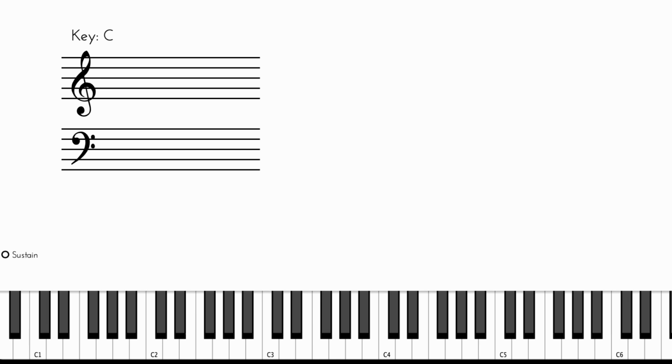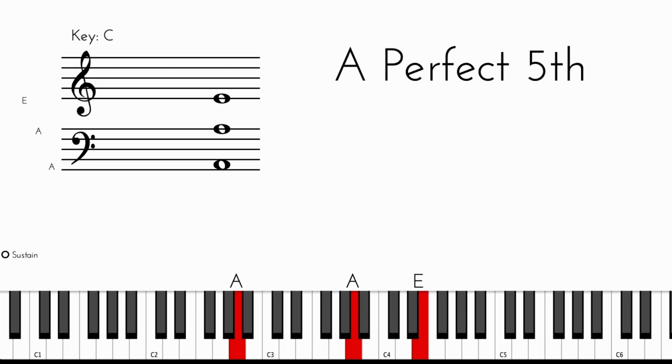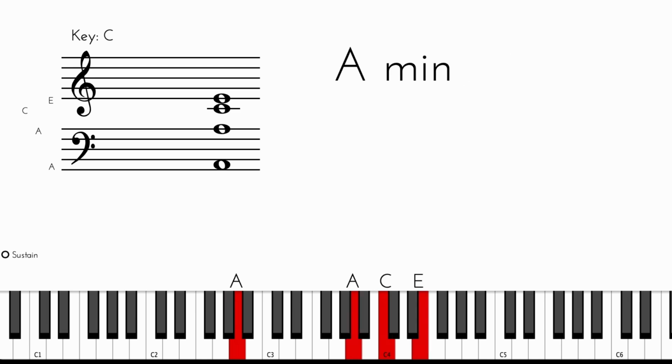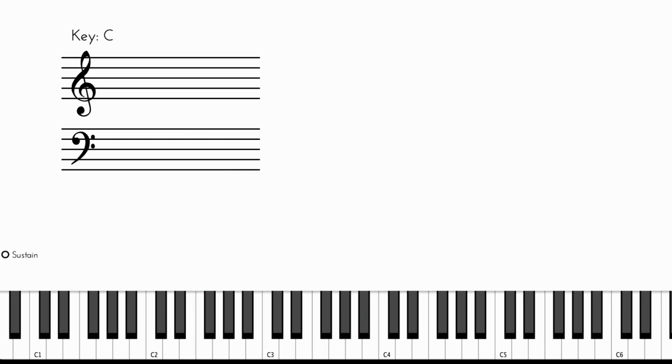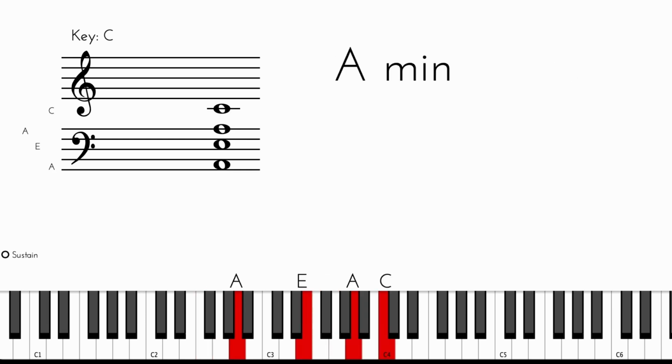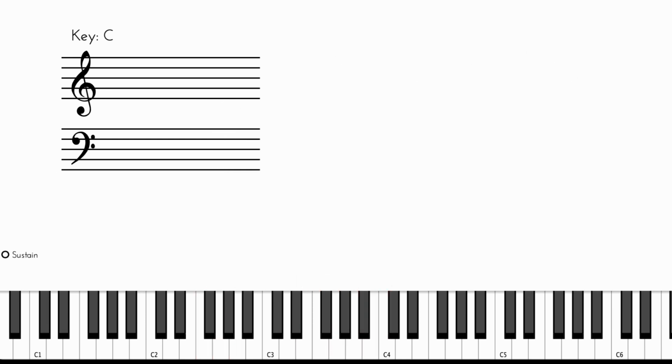There are no rules unless you're strictly by the book. As long as it sounds right, it can be there, or it can be there. It can be.